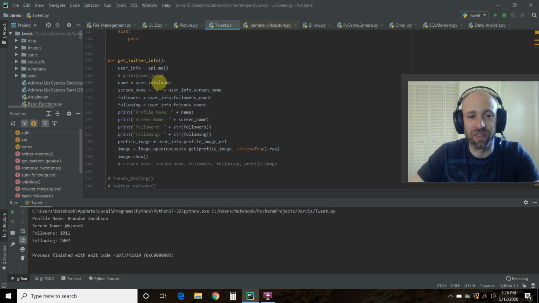Then we're going to just get the name. So name equals userinfo.name. Screen name, I wanted to put the @ on there, so it equals userinfo, which is what we just did here, dot screen name. Followers equals followers count, friends count, and then I just printed them all out. These followers and the following are integers, which is cool because that means you could do math on them if you want to see your Twitter growth. And then you also have a profile image, and that gives you a URL.